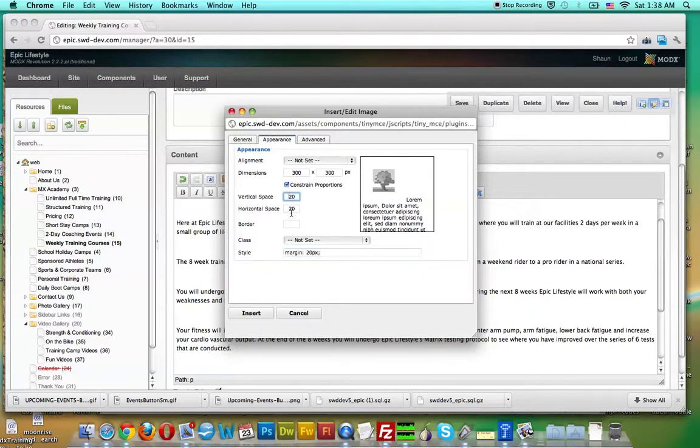Simply putting 20 and 20 for almost all intents is perfect. So after those boxes are filled out, you get your dimensions, you got your vertical and horizontal space. Come back up here to alignment.